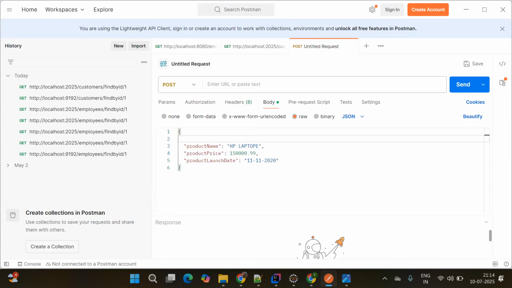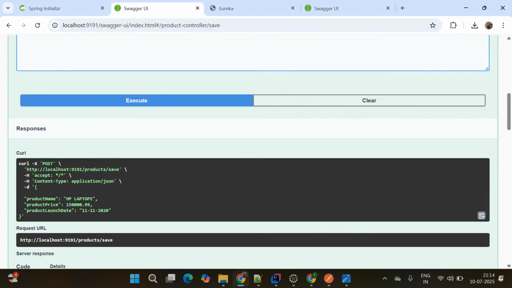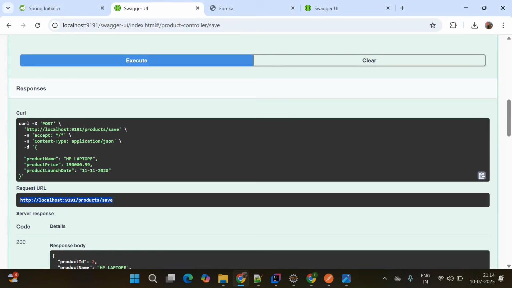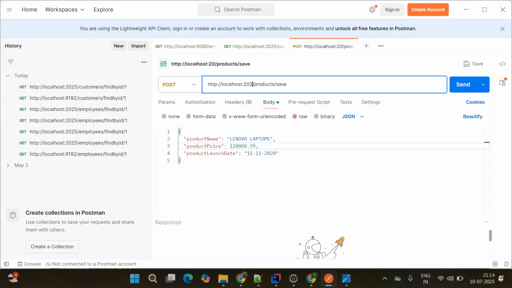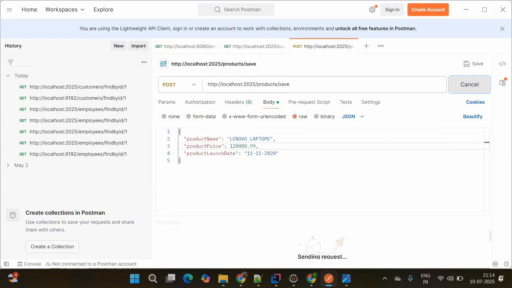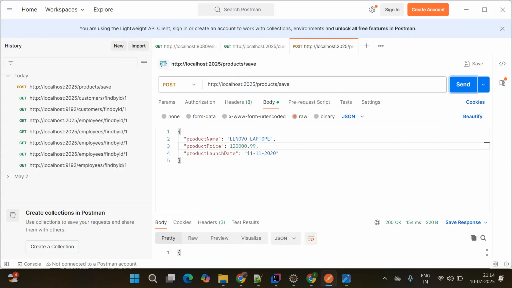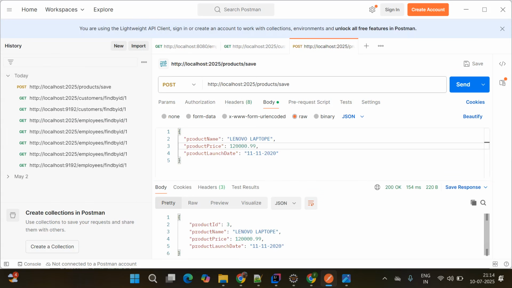Yes, but this time I want to pass a somewhat different laptop. I'm just passing here Lenovo laptop as a product name. I'm going to change it. The cost, we are going to say 1,20,000 here. Product launch date will be fine, no worries for us. And whatever URL we have available, I will copy the same URL, but this time I'm just going to change the port number to 2025 and then hit the request. See, data inserted successfully. If you want to check in the database, product number 3 is added for Lenovo laptop, right?